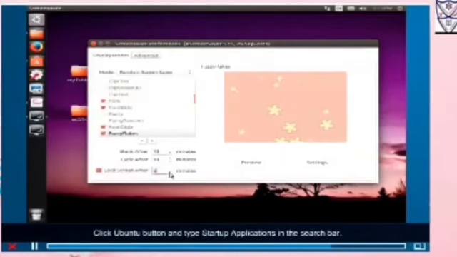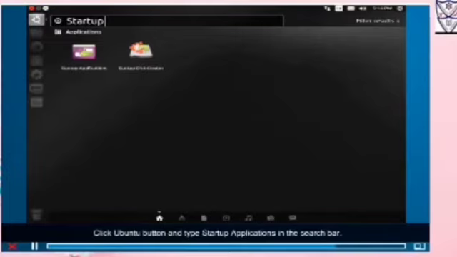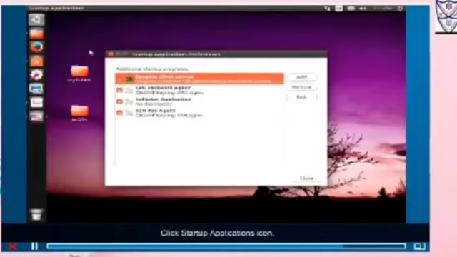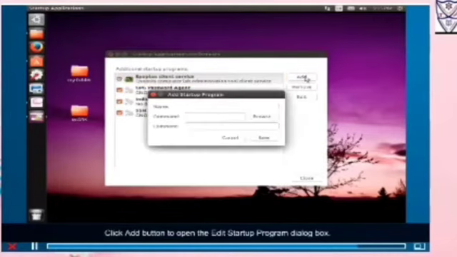Click Ubuntu button and type Startup Applications in the search bar. Click Startup Applications icon. Startup Application Preferences dialog box appears as shown in the figure. Click Add button to open the Edit Startup Program dialog box.